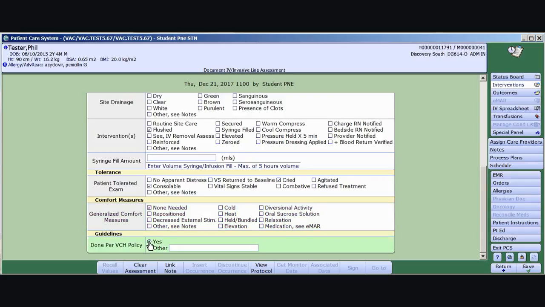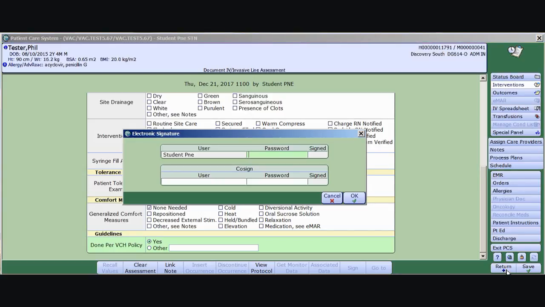Now, if you wanted to look up the policy, the View Protocol button down here at the bottom would take you there the same way the Protocol Connect on the Interventions board did as well. So we can either return and save, or we can save directly here. Let's continue to return and save. There's your cosign, and we would take care of that and be done.